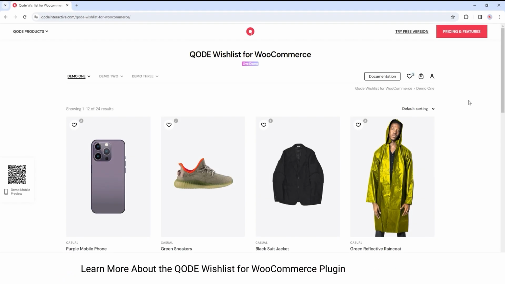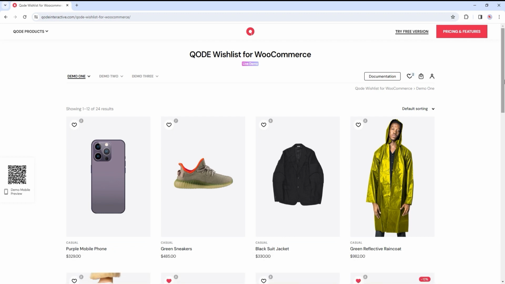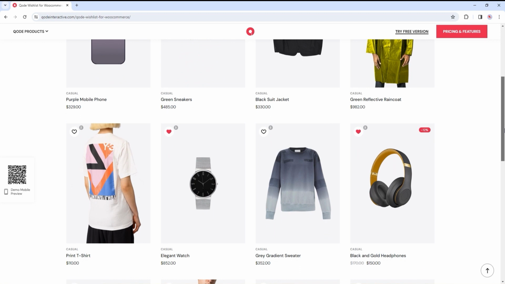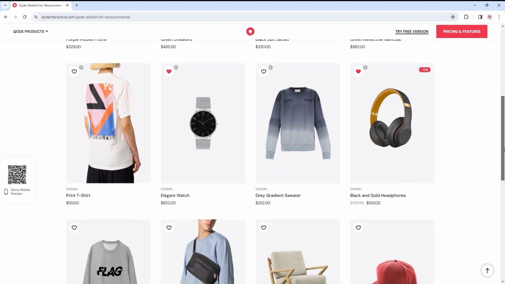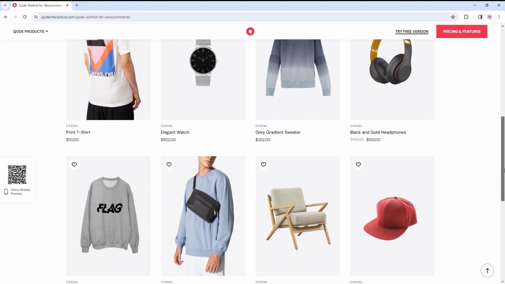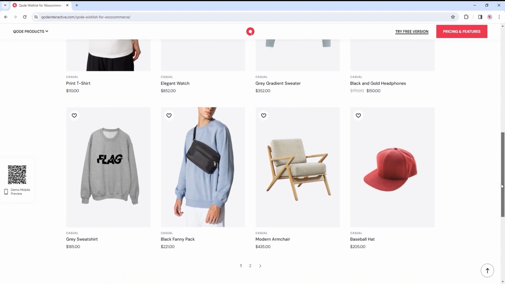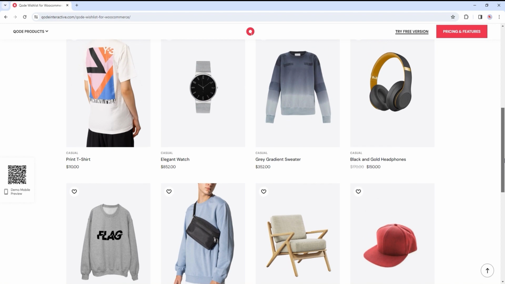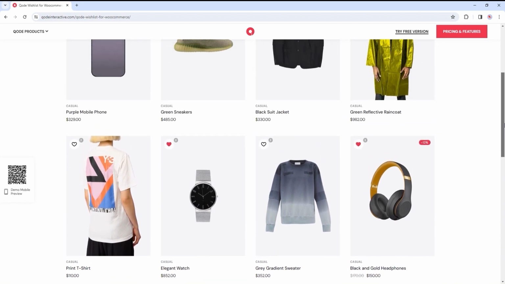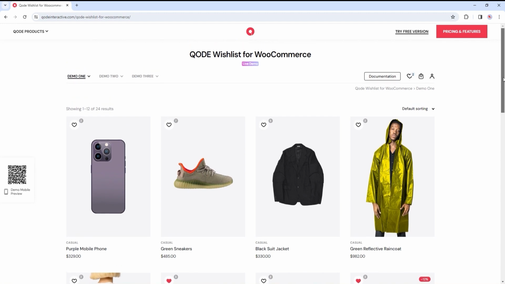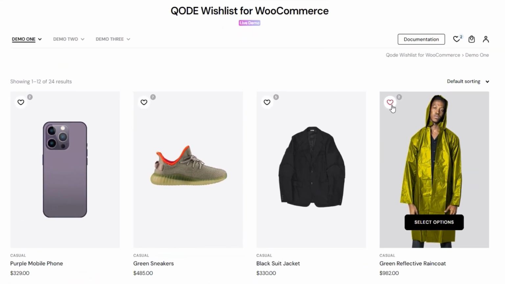In this video, we're going to create a brief introduction to the QODE Wishlist for WooCommerce plugin. It belongs to a new line of products designed to enhance the accessibility and experience of your online store by extending the functionalities of WooCommerce. The QODE Wishlist plugin can be used on shop pages, archive pages, and every other page where the WooCommerce loop appears. And it has all the features you might want in a wishlist, starting with the button.